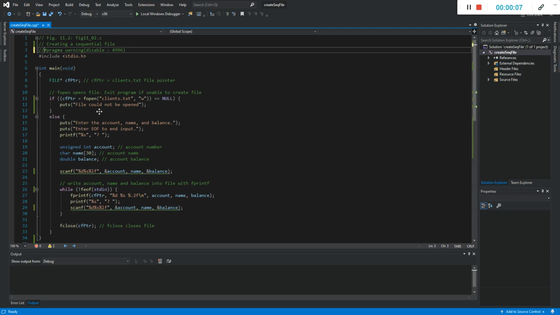Welcome to the hands-on section of Chapter 11, where we try out sequential file access for writing. This is the exact code that we have in the slides. I'll just walk you through it quickly because I'll be making some modifications to it.